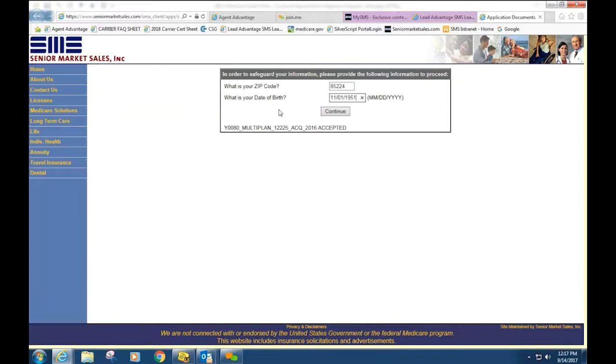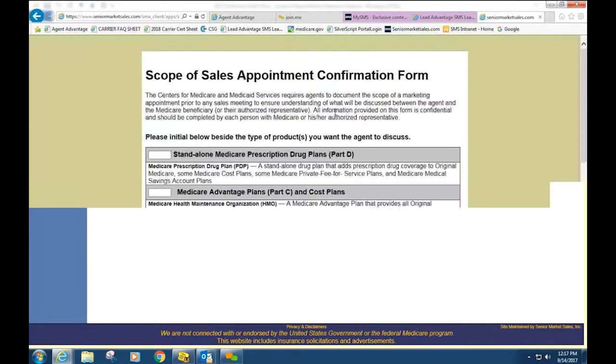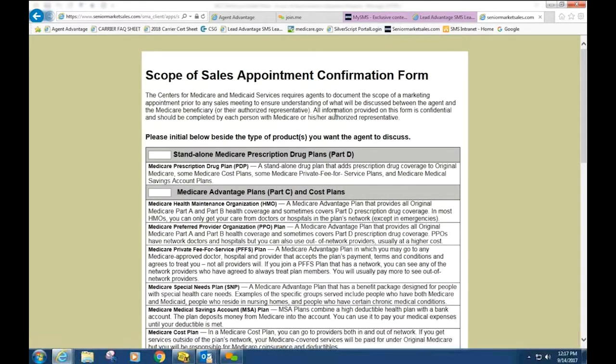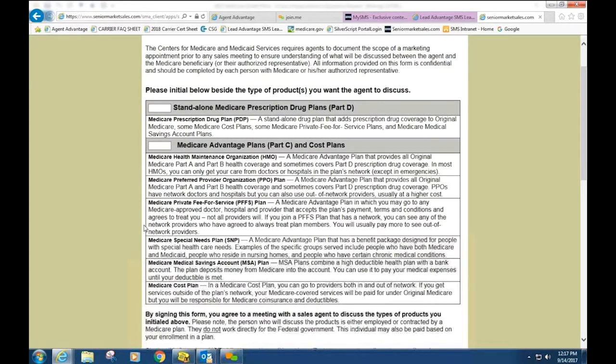Okay, so once they enter these two pieces of information and they hit continue, now they have access to that scope of an appointment. And really from here, it's pretty simple. As you all know, whatever you're going to be discussing, that's what we're going to be initialing. So if it's both, if you're not sure which plan you're going to go with, whether it's a MedSup or MedAdvantage, have them initial both.